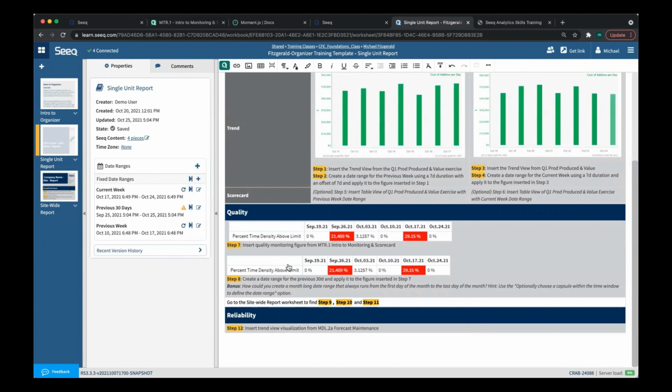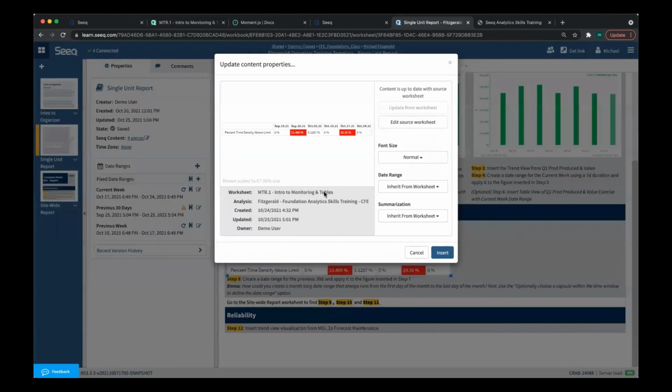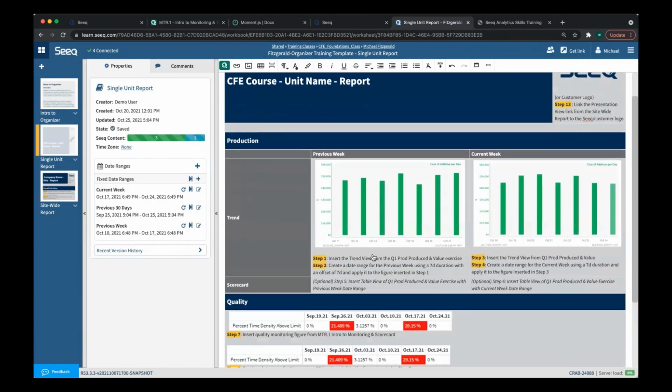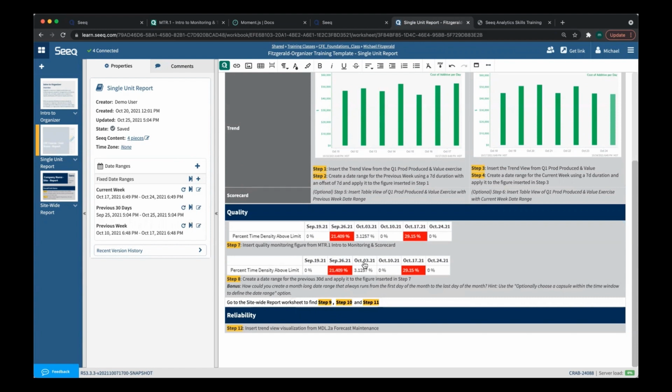And then to apply it to this image, I'm going to click on the image, go to the blue queue. And now for the date range, I'm going to inherit it from the worksheet, which is the main option that's selected. I'm going to go down and choose previous 30 days. When I choose that, I can insert the new date range. And I can see that I have the previous 30 days inserted here, which as it stands is the exact same time range that's in the top one as well.